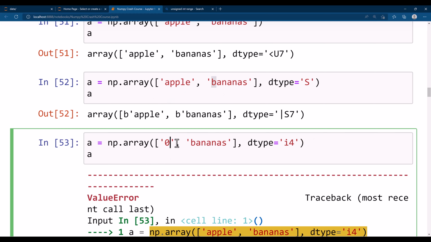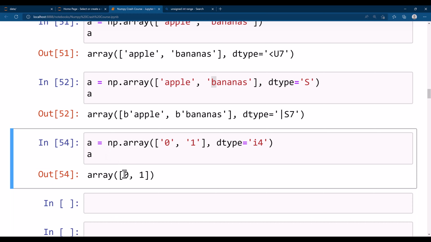Let's go ahead and convert 0 and 1, then what happens here? You see np.array is 0 and 1 and dtype is i4, that means we are going to convert it to a 4-byte integer. Let's go ahead and run this. Now you see there, this got converted into an integer and we can print the data type of this array, which is int32. Alright, so with the help of dtype, you can control the data type of the generated array.